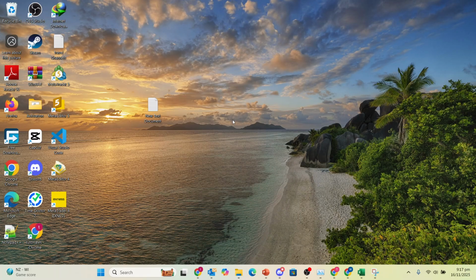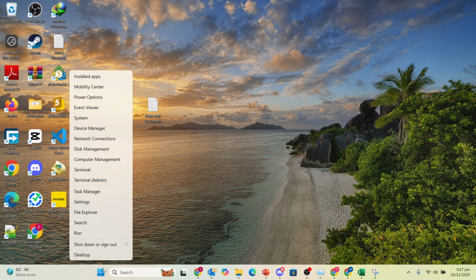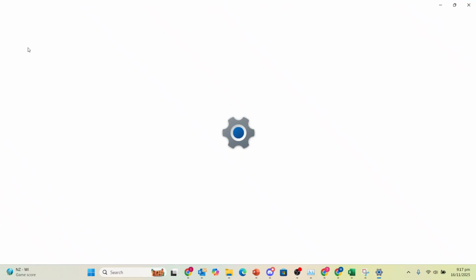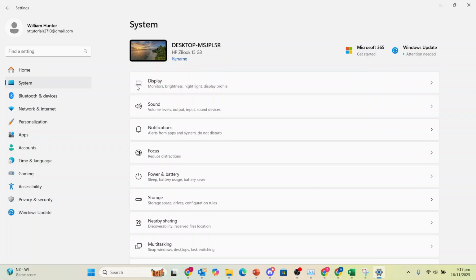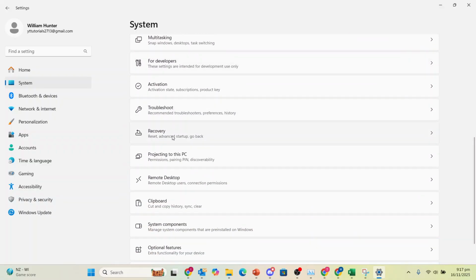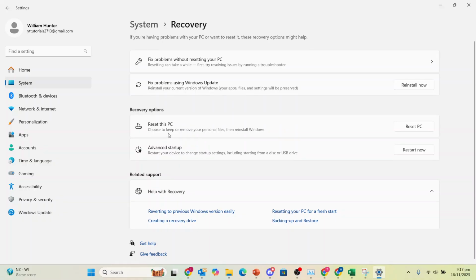If you're still having issues, then you just come here, your start icon, right click, click on settings. Then on the left-hand panel, make sure you're under system. Scroll down until you see recovery. Go ahead and click on that. And then I want you to click on reset this PC.